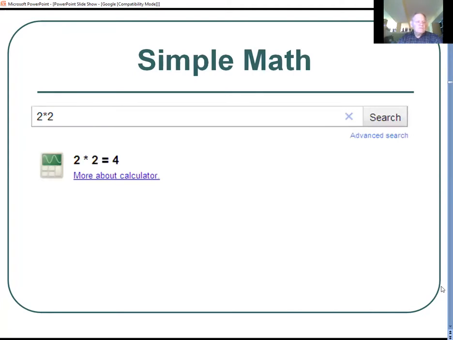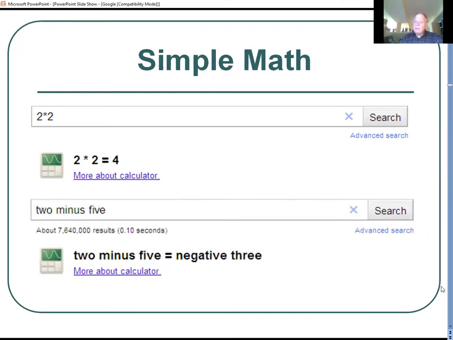Google will do things like simple math. 2 asterisk 2, or 2 times 2, equals 4. It'll do that math for you. You don't have to bring up the calculator. It'll do 2 minus 5 if you spell out minus or plus, and it will give you an answer. It'll tell you that 2 minus 5 is negative 3. It will spell that out for you. Works just like a calculator.